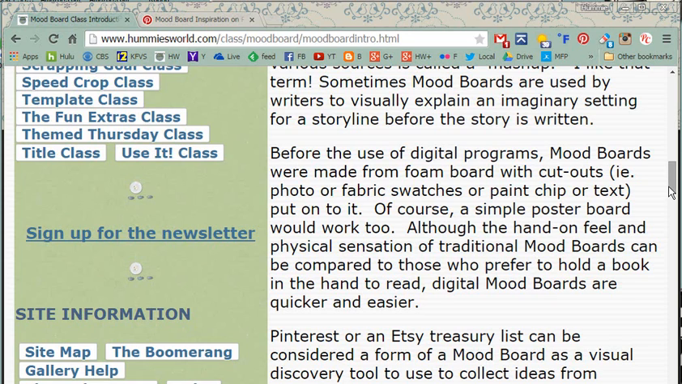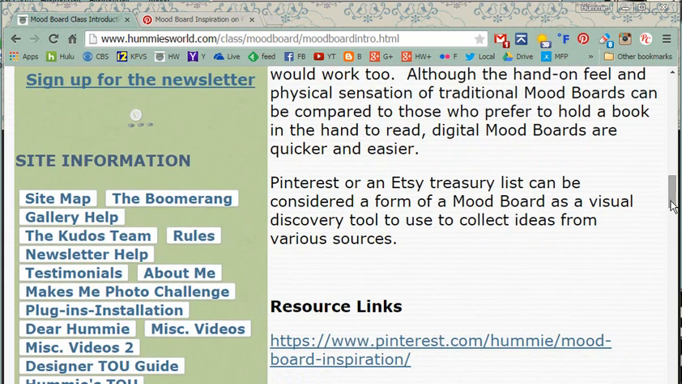Although the hands-on feel and physical sensation of traditional mood boards can be compared to those who prefer to hold a book in the hand to read. So many people love to just hold a book. They won't go get a digital book because they don't like holding an iPad or a Nook or a Kindle in their hands. They like the book in their hands. So a hands-on feel to a mood board could be preferred, but digital mood boards are quicker and easier.